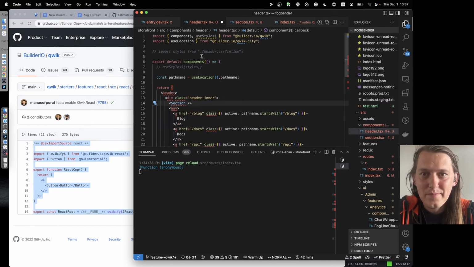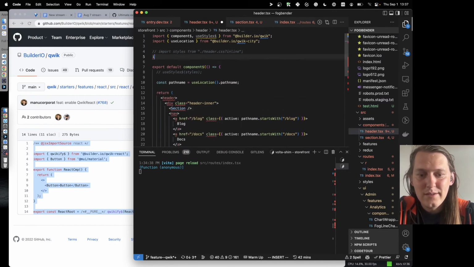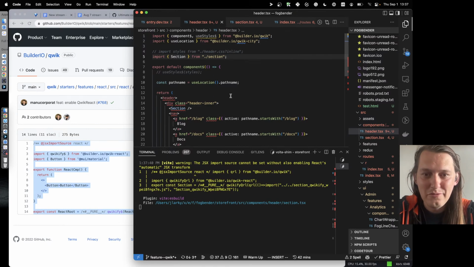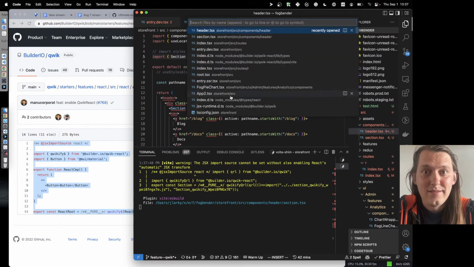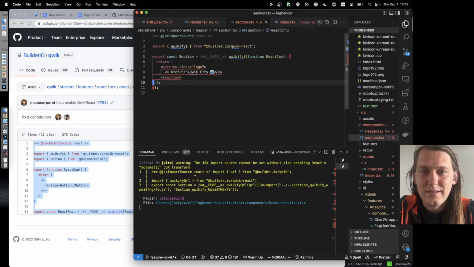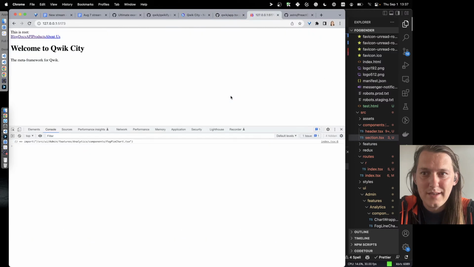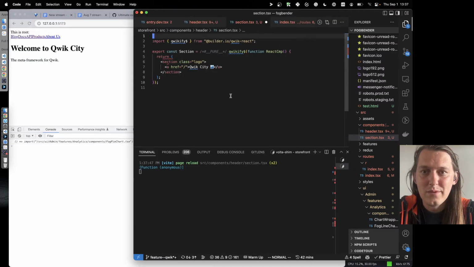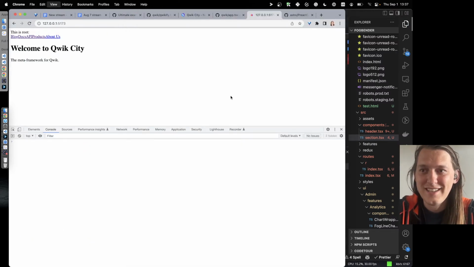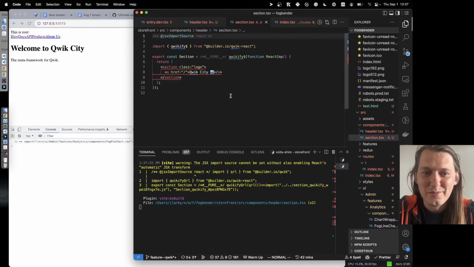So let's import section from section. That seems like a reasonable thing to do, right? And this stuff didn't work. But does it have to work? Okay, so now we just don't have a section. This is what happened.